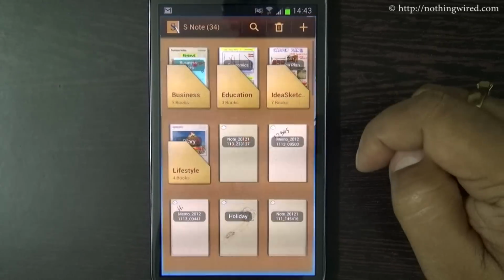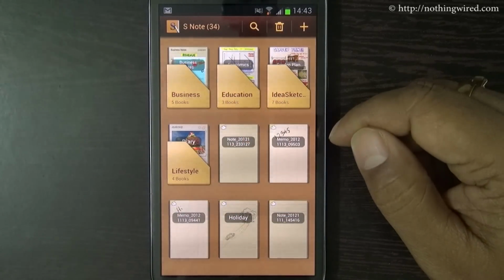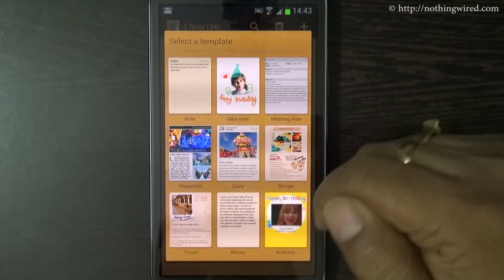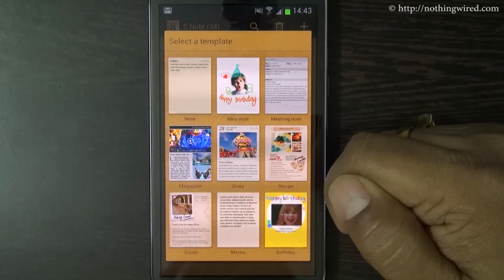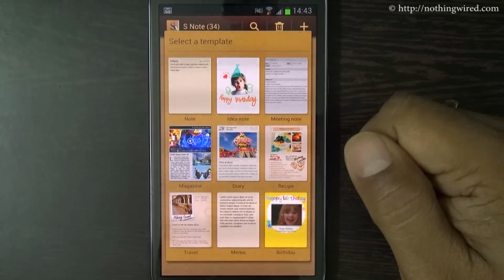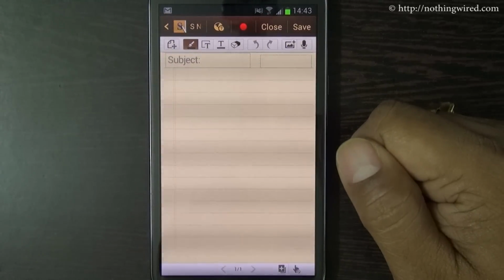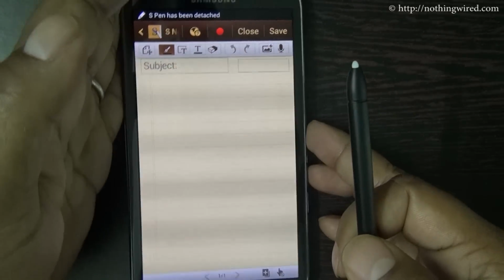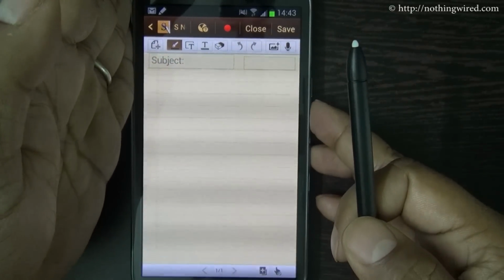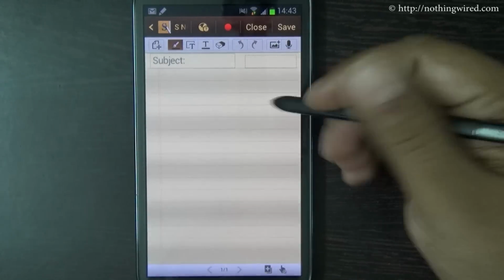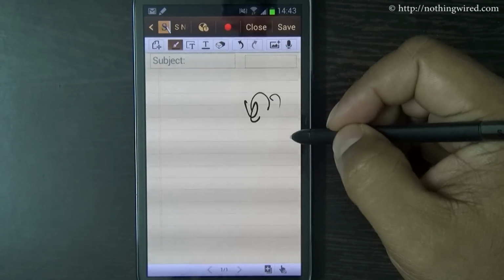Then the S Note, of course, is the signature app on the Galaxy Note series. We're creating a new S Note. You can see the templates. This you've also seen on the Galaxy Note 1 when it was upgraded to ICS. And the premium suite is available here out of the box. Notice that it does not support finger touch anymore, so you would need to use the S Pen.